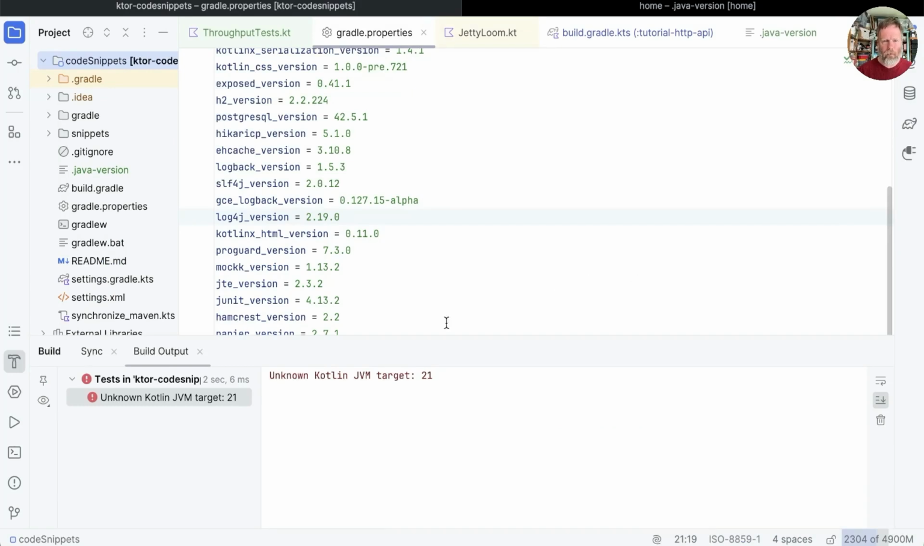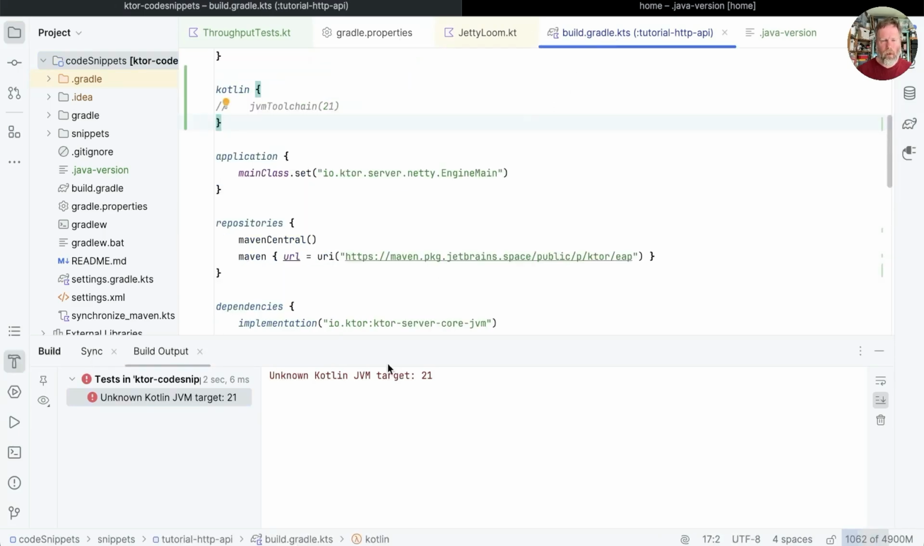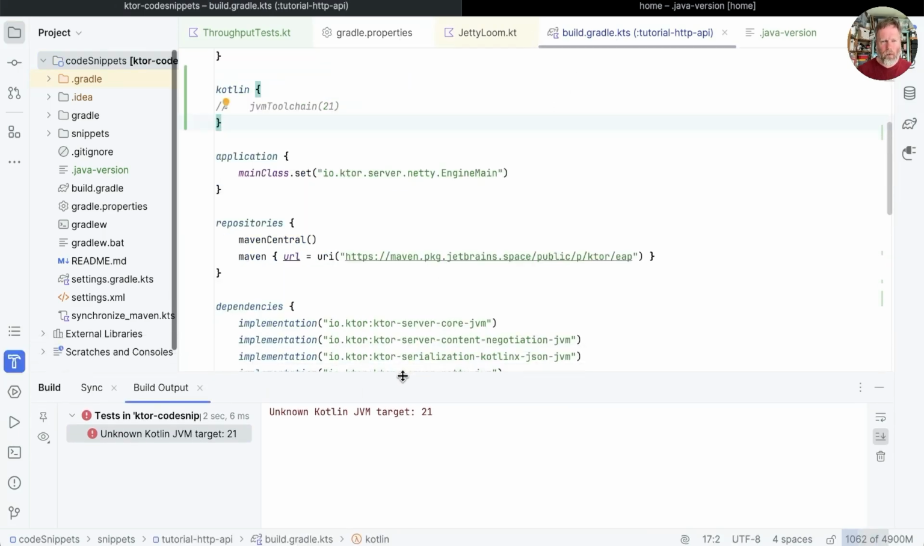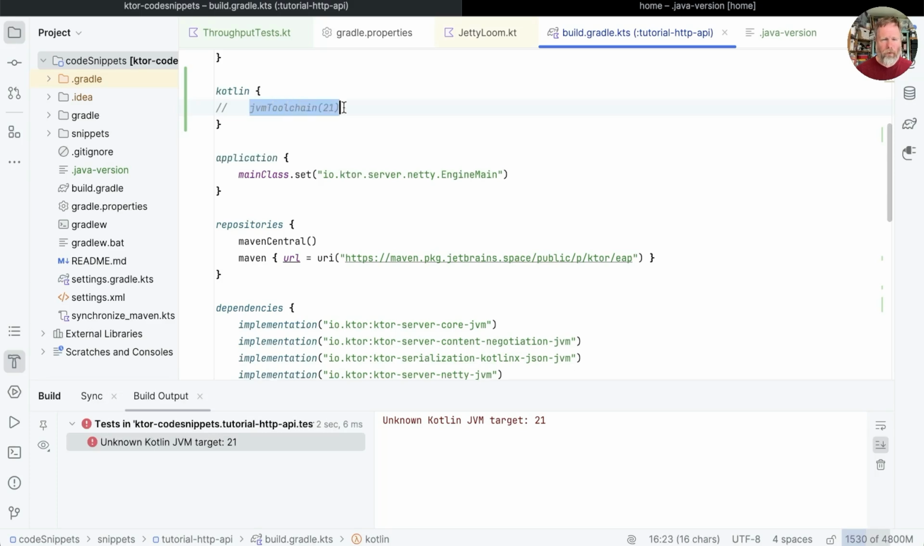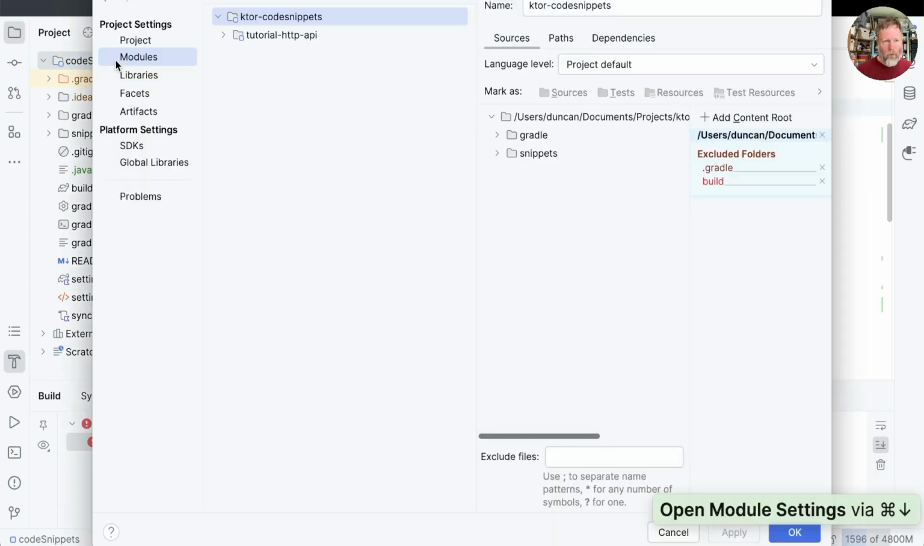I don't understand that. Didn't I take that away? Build.Gradle: unknown Kotlin JVM target, 21. Okay, so no, I don't understand. I suppose that change probably meant that this thing happened. I don't know. Really don't.